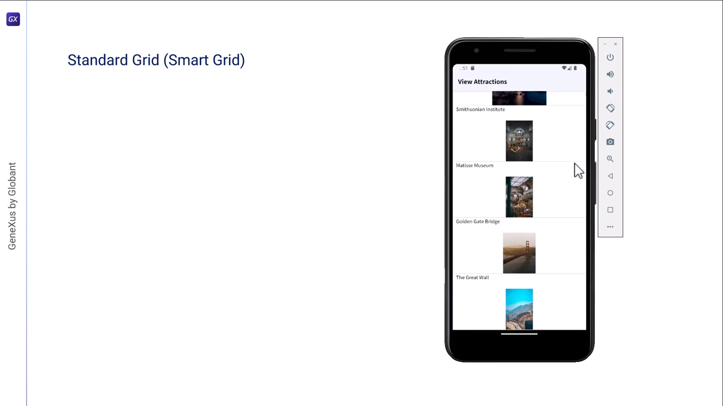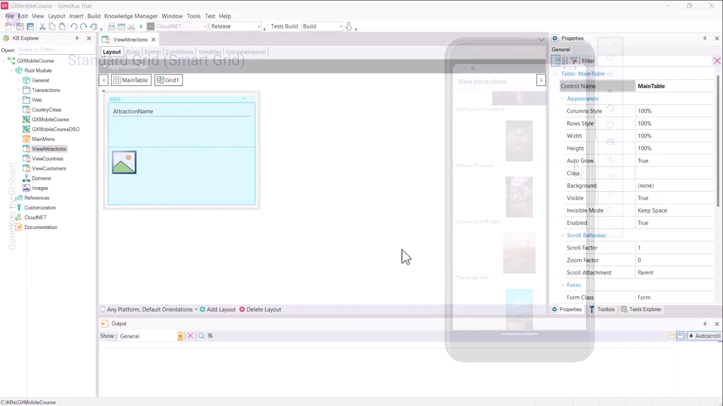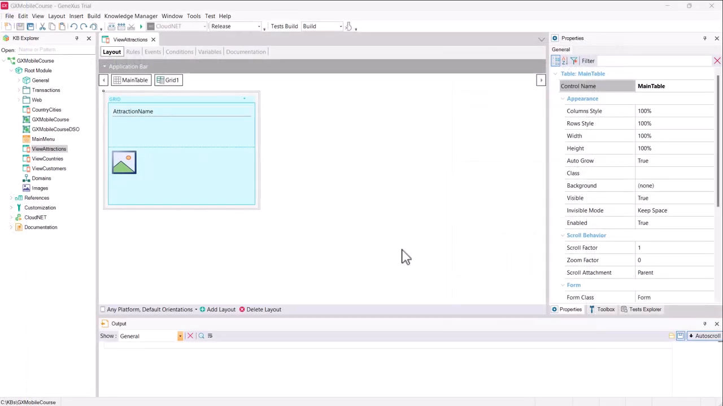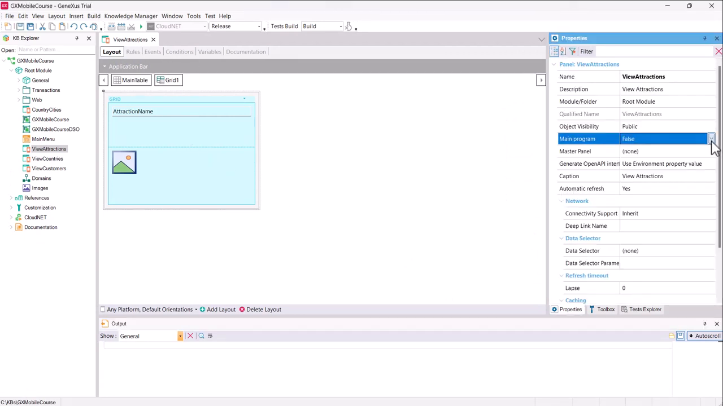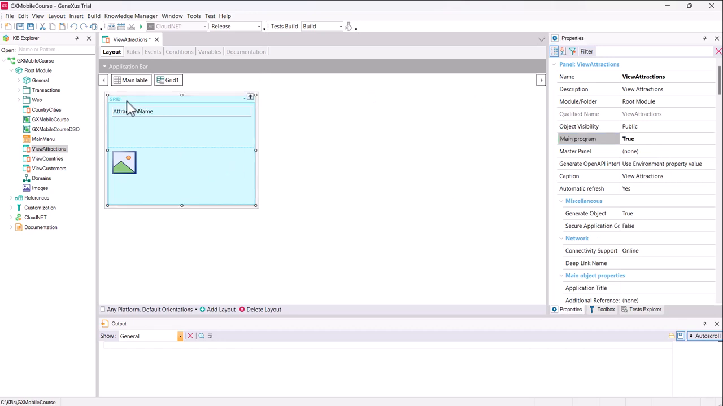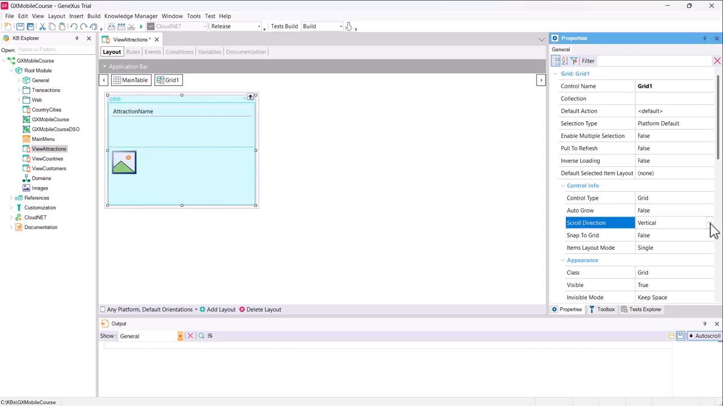In Upgrade 11 of Genexus 16, the grid control became a smart grid. So there are properties that allow us to change how the information will be displayed in a more flexible way. Before we start working on this object, let's set it as a main program to be able to run it quickly. If all we want is to scroll the records horizontally, we can set the scroll direction property of the grid to horizontal.